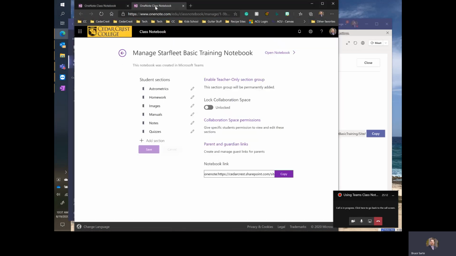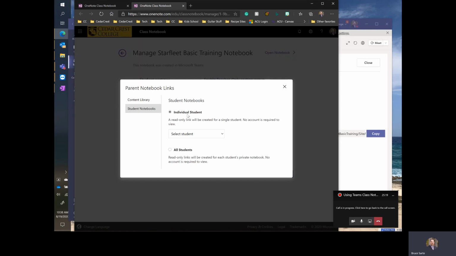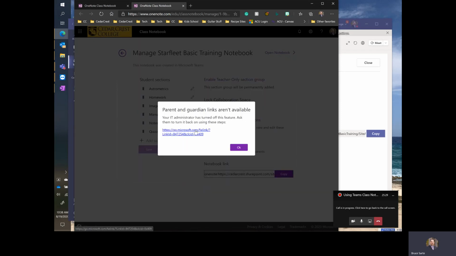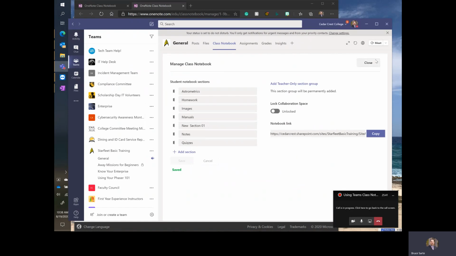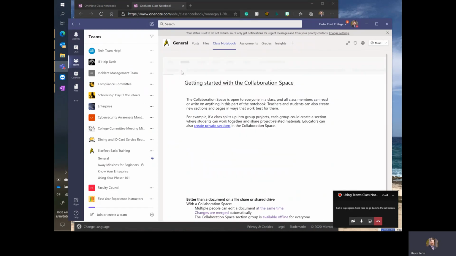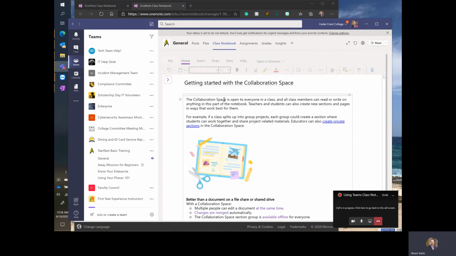What I need to do from the web browser portion is parent and guardian links. So I can click here and I can either create a link for individual students. So if I select Captain Picard, here's my link for Captain Picard, and I would send this to his parents, and then they would have access to read his notebooks in these sections as they live here. Super duper handy thing to be able to do. But you can only do that through the web page managing your notebook.